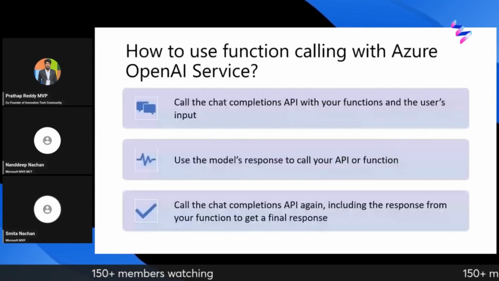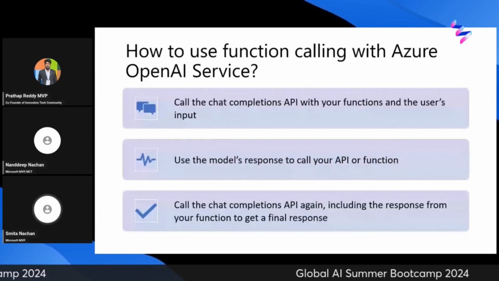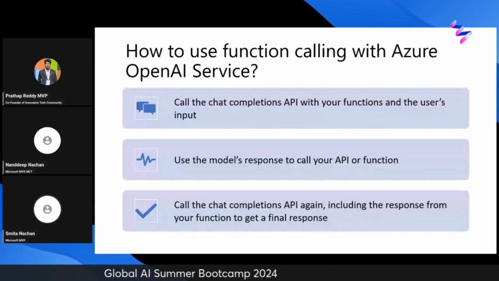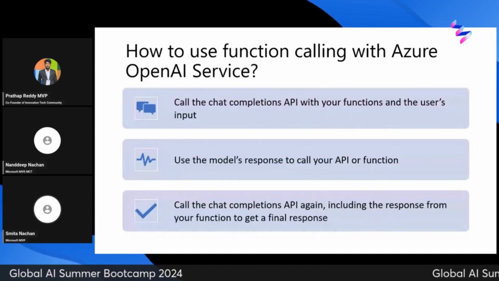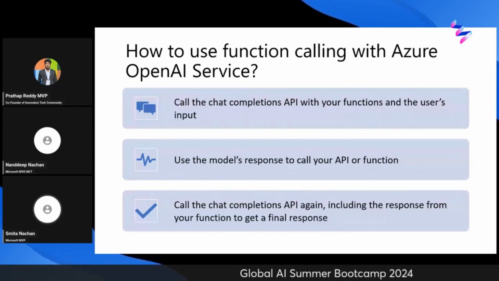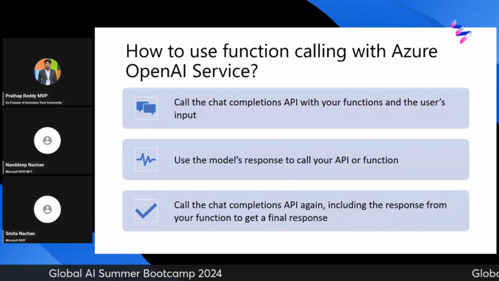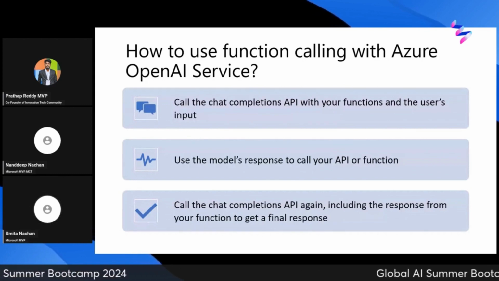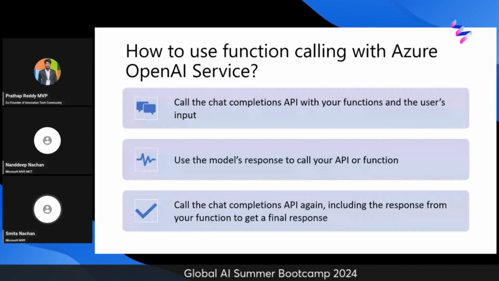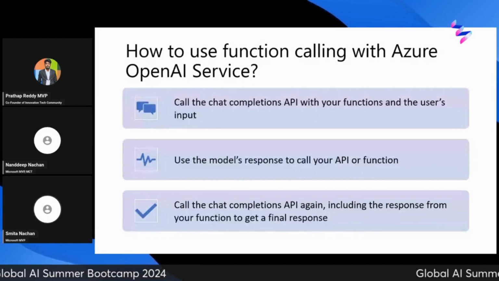So with that, let's see how to use function calling with the Azure OpenAI Service. This provides a native way for these models to formulate API calls and structure data outputs, all based on the functions you specify. It's important to note that while the models can generate these calls, it's up to you to execute them, ensuring you remain in control.